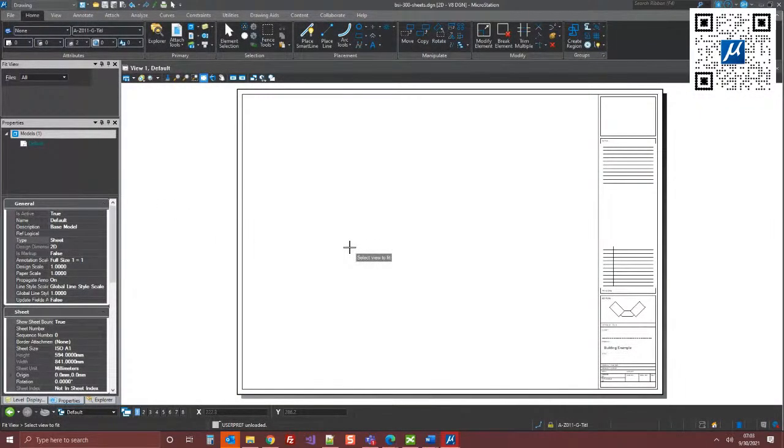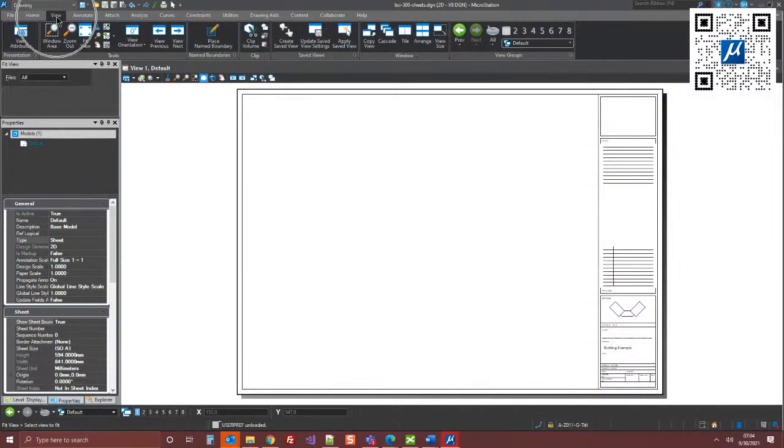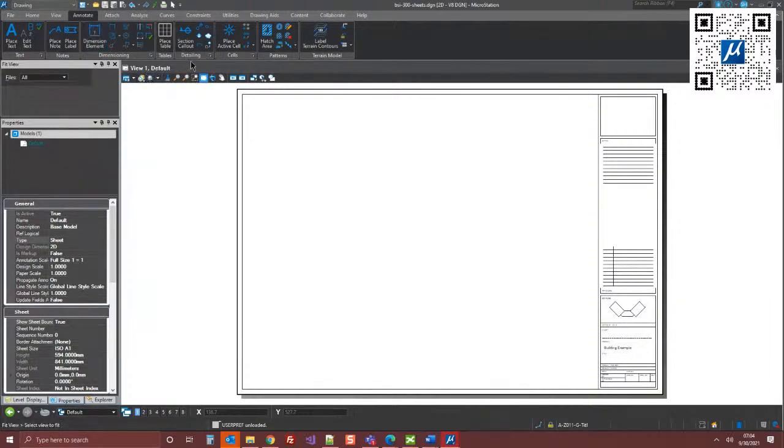Okay, so lots of interesting things going on inside our sheet creation tool set. You'll find some of these tools in our View ribbon. So you'll see things like Place Name Boundary. You'll see your clip volume tools and save view tools here as well. You'll also find some of these tools under our Annotate ribbon. Under the Annotate ribbon here, you'll find detailing tools. For example, here's one called Place Drawing Boundary. And we'll talk about that.